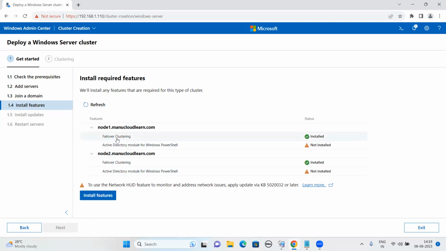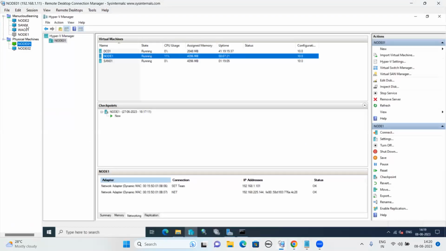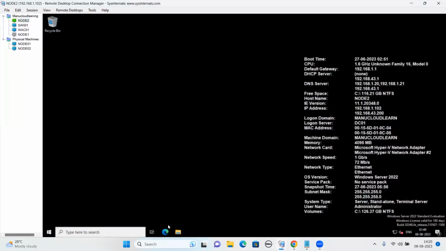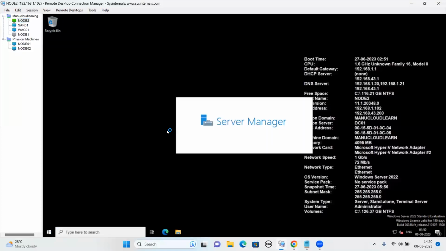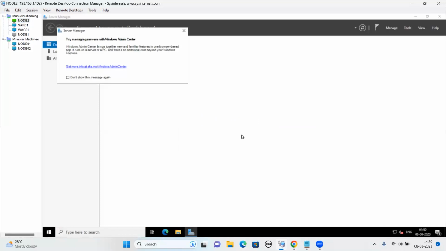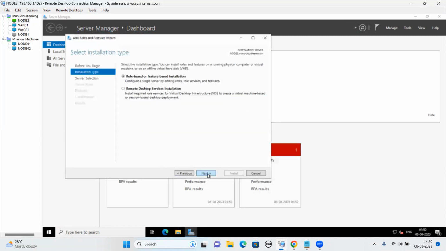Just to save time, failover clustering features are already installed on both the servers. What I did was I went to the server, let's say node 2. The moment I go to the Server Manager, I'll be able to click on add. This is the classic way of doing it, right? So this way I installed the failover cluster role.